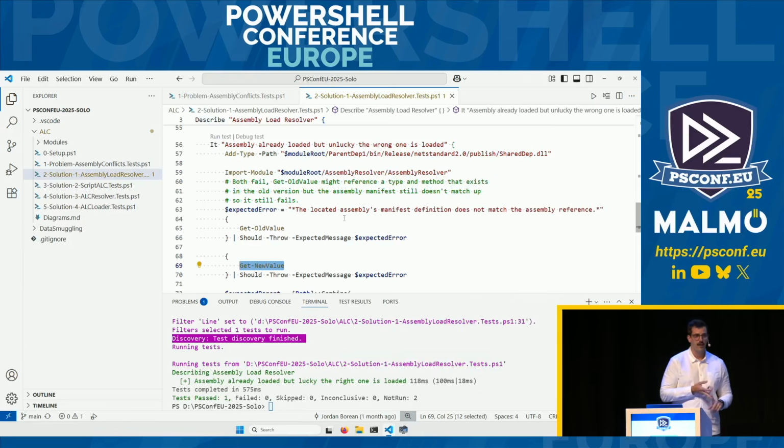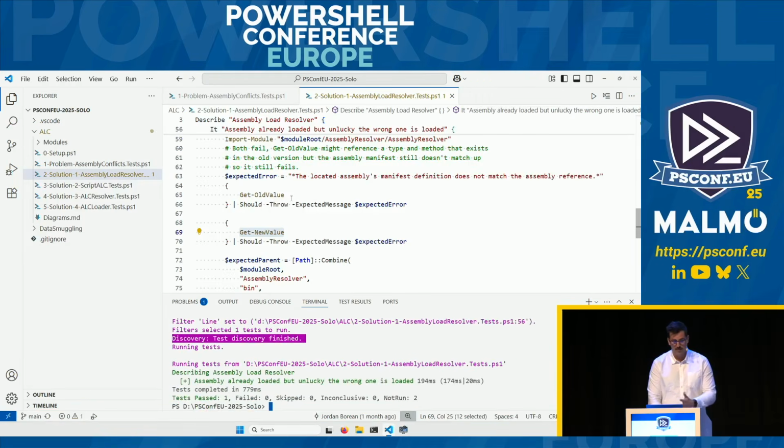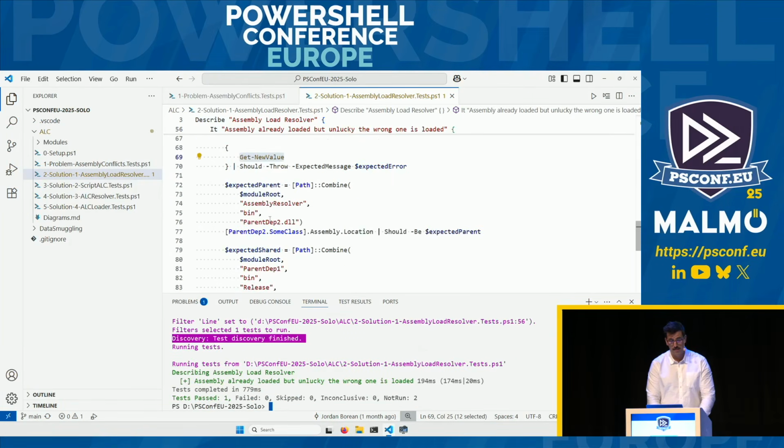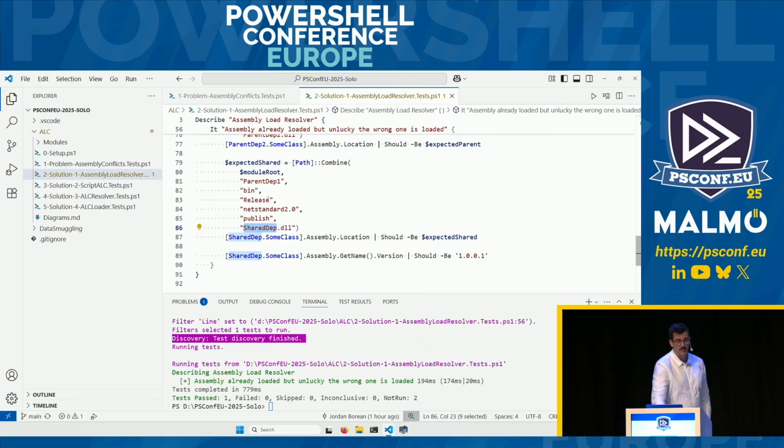It's a dependency on another one, versions that are imported. So it's hard to really pin down that error message, but it can be very confusing for people to try and figure out what's happening. So if we run this one here, we can see that the tests pass because we're expecting these errors here. We're also able to see that the parent dependency has still been loaded by our module, but the shared dependency is in that sort of older version, so the version 1.0.0.1.